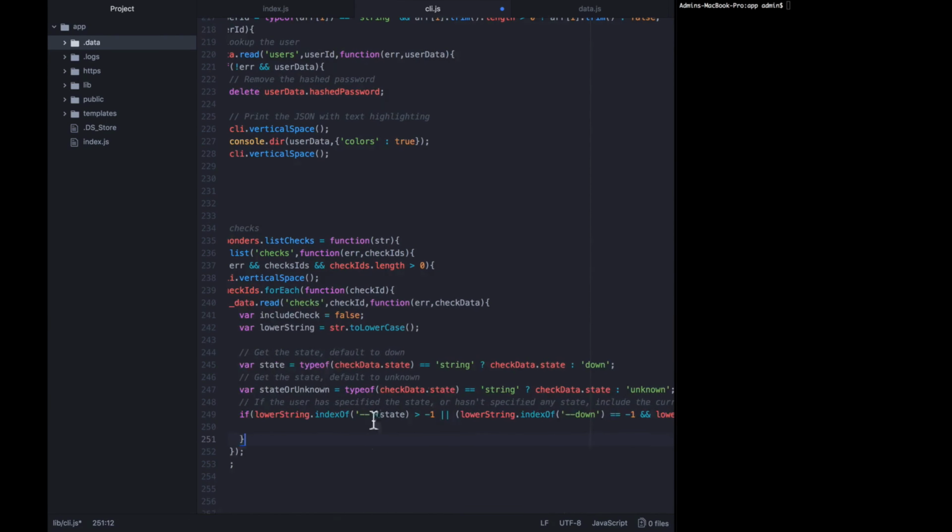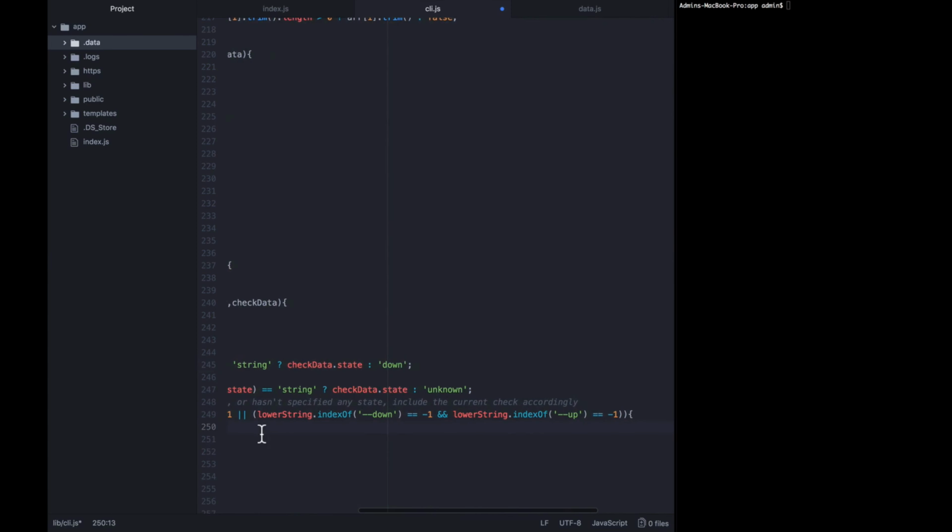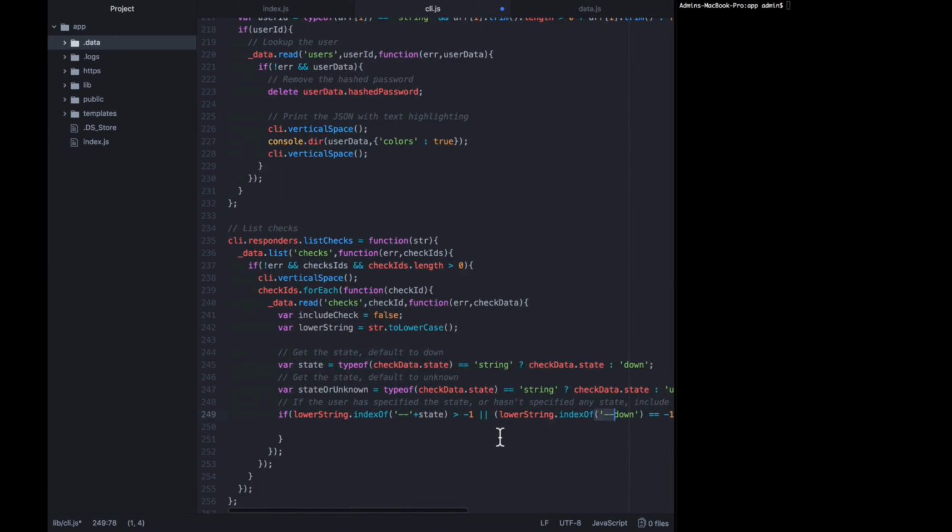So in other words, if the state that we read from this check when we were defaulting to down is included in the flags that the user set in the console as an input, then we want to continue. The only other case in which we want to continue is if the user didn't specify --down or --up, in which case all things should be included.